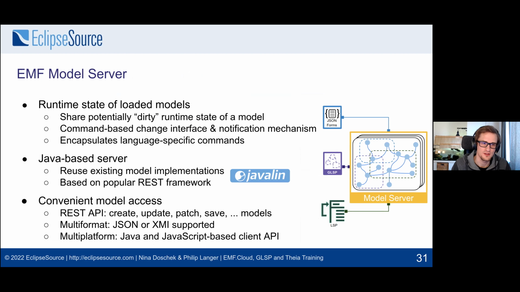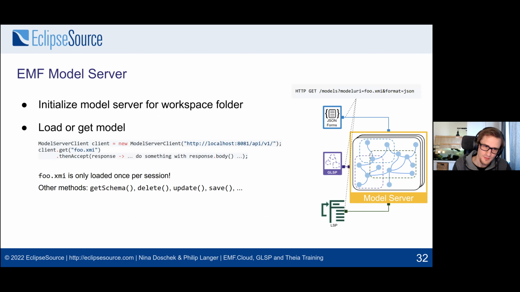The model server is written in Java, mainly to allow reusing EMF, which is a really nice framework that you might already be familiar with, and then provides some sort of REST API for different actions like creating, updating, and patching resources. It provides multi-format support, so you can request the models either in XML or in JSON to accommodate different types of clients like Java or JavaScript-based clients. I will jump through that really quick just to give you an idea.